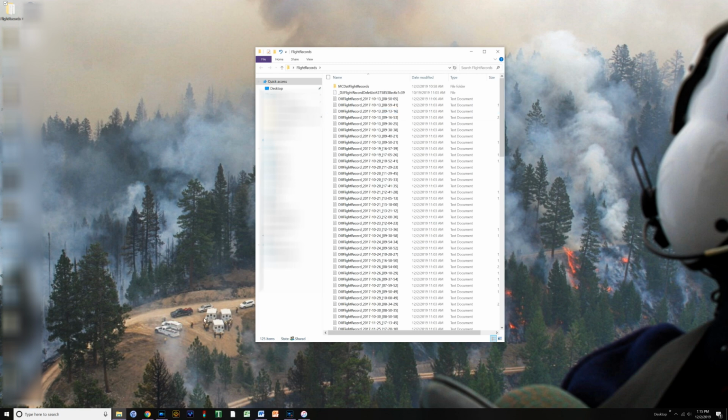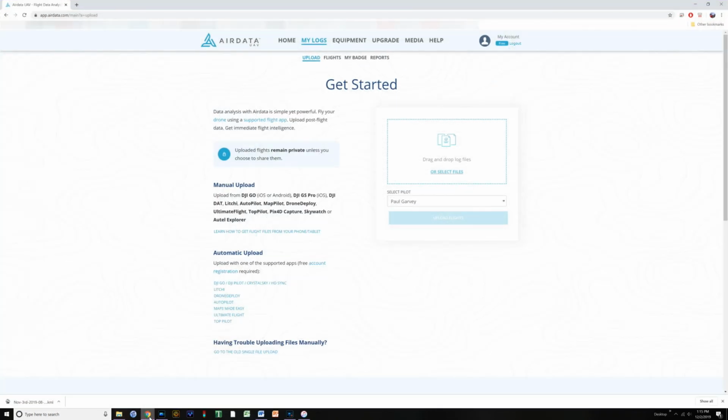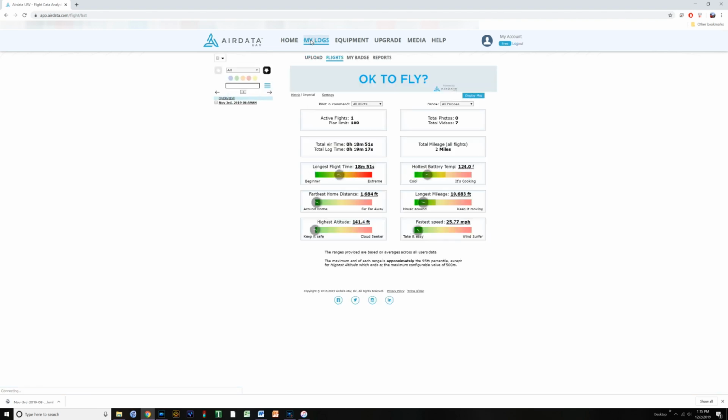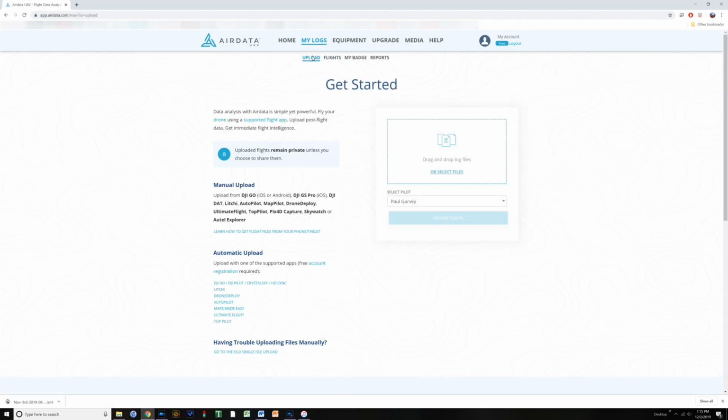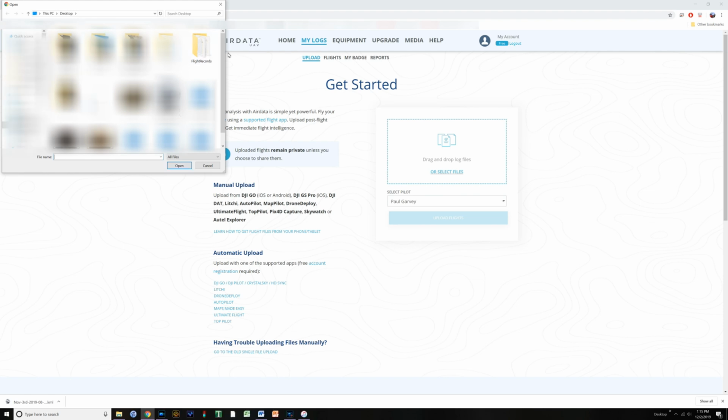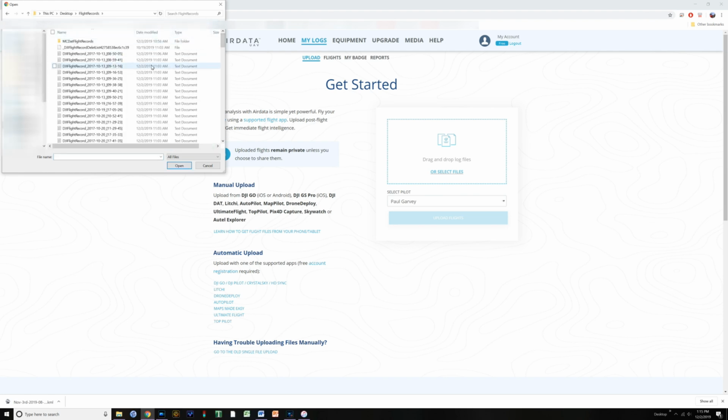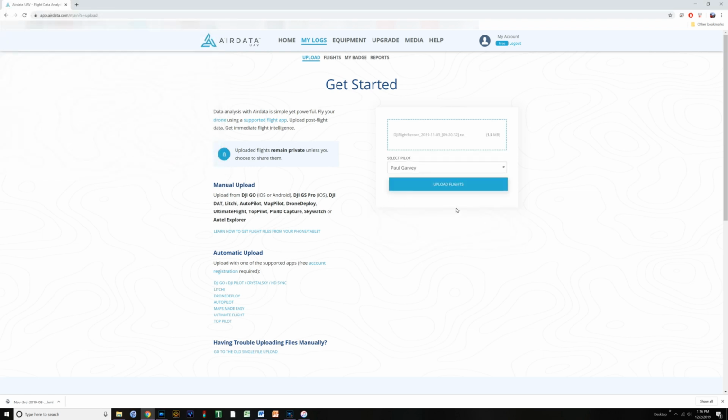Now, through your browser, go to airdata.com. If you don't already have an account, you're going to have to set one up. It's very easy. It's just username, password, very hassle-free. Once you're in, go to My Log and hit the Upload. So here I've gone into the desktop, into the folder that we just dumped down from the iPad. I'm going to go ahead and select a recent file from a recent flight. Hit Open, and then Upload the flight.